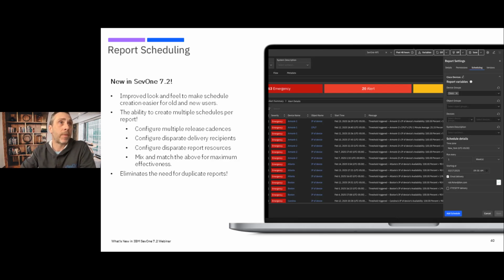So, okay, what does that mean? Okay, so we improved the look and feel to make schedule creation easier for old and new users. You can see on the right-hand side, we've got this slide out here. It shows, for example, the device groups, the report variables, and then the schedule details. You'll notice below that there's a blue button called Add Schedule. Here is where you would see all of your schedules, and each schedule would contain a set of variables as well as a delivery mechanism and who they're being delivered to. So you can see this all in the same place now.